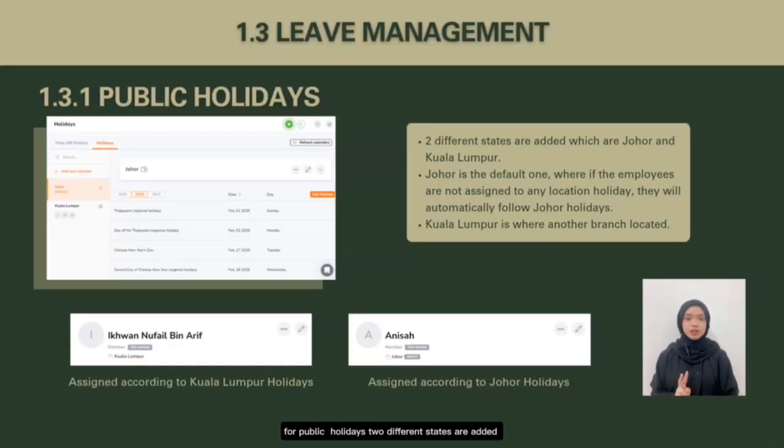For public holidays, two different states are added, which are Johor and Kuala Lumpur, where Johor is the default one and Kuala Lumpur is where another branch is located. This is to make sure every employee follows their state holidays, since every state has different holidays. For example, Wan Nufai is assigned according to Kuala Lumpur holidays, while Anissa is assigned to Johor holidays.